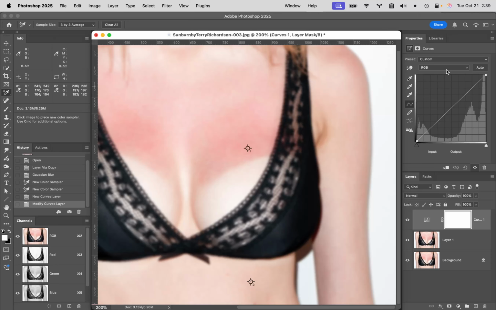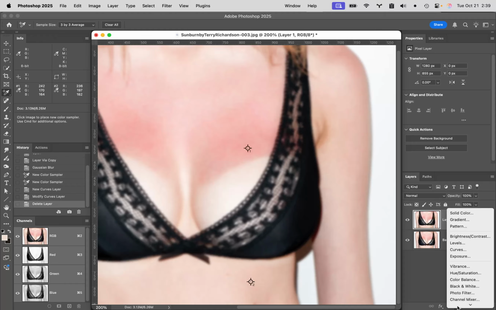Yes? I was just going to say, how did you get to the curve? I just clicked on add a curve at the very bottom. The icon on the very bottom of your layers palette, the circle that's half black and half white. Click on that, you'll get a flyout menu, and just pick curve.